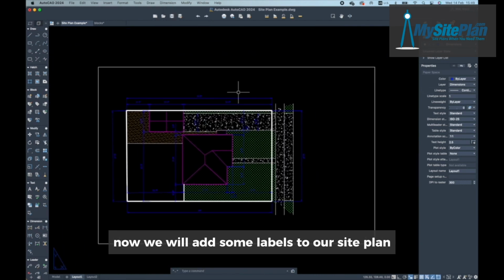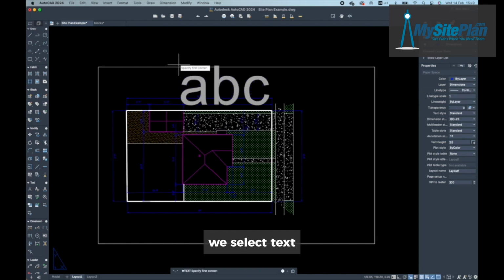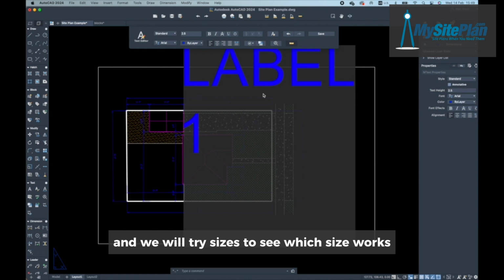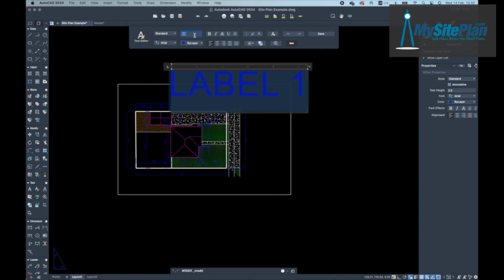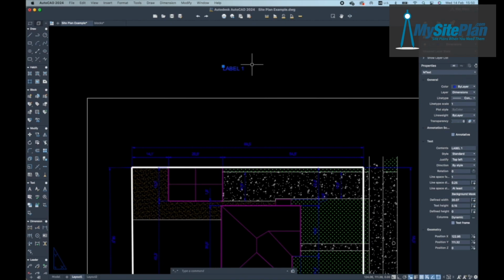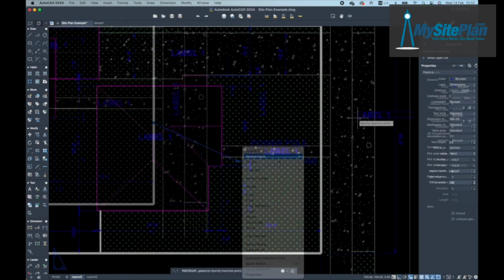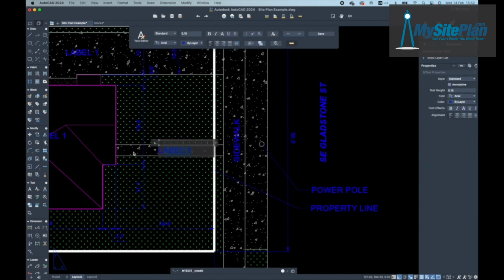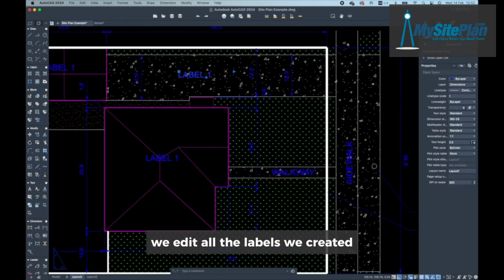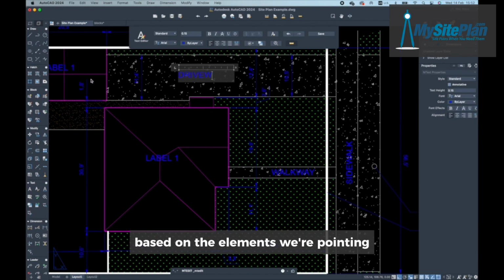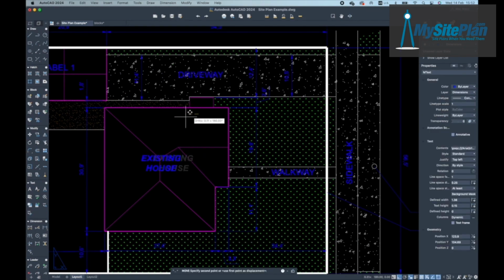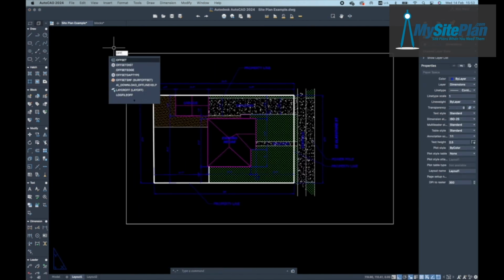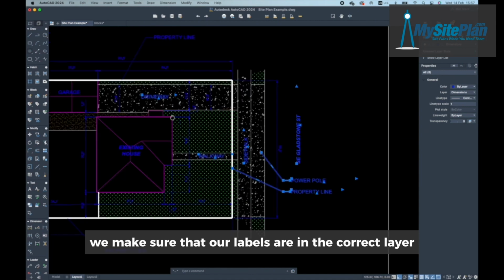Now we will add some labels to our site plan. We select Text. We add some text, then we move it to the correct layer, and we will try sizes to see which size works better for our project. We edit all the labels we created based on the elements we're pointing to. We make sure that our labels are in the correct layer.